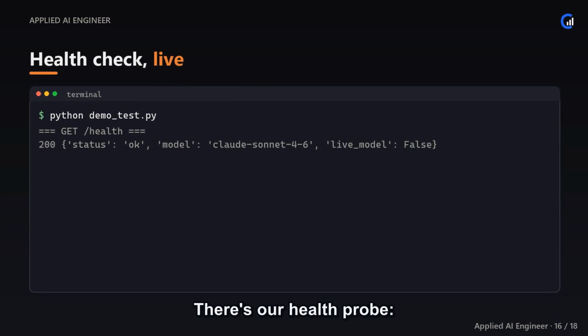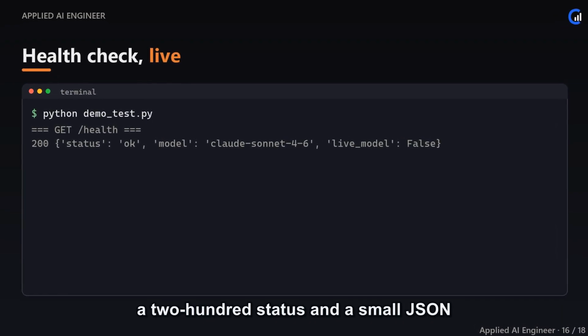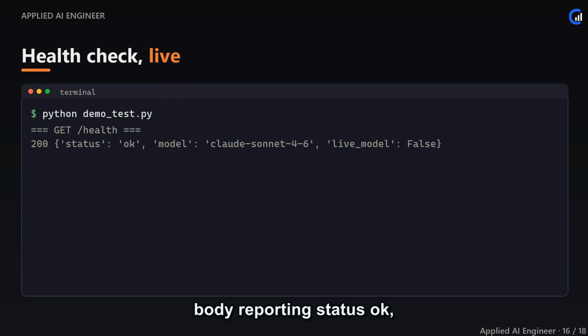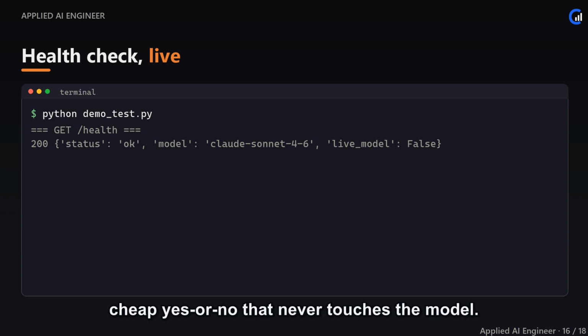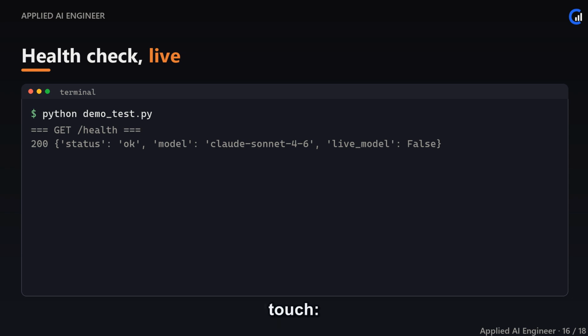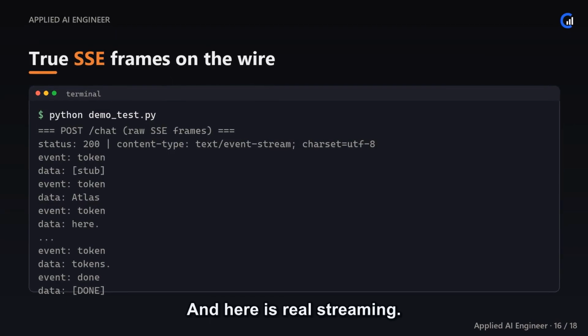There's our health probe, a 200 status, and a small JSON body reporting status OK, the configured model, and that no live key is set, so we're on the stub path. This is exactly what a load balancer wants: a fast, cheap yes or no that never touches the model. The live model flag is a nice operational touch. At a glance, you can tell whether this instance is wired to real Claude or running the offline stub, without ever exposing the secret. And here is real streaming.